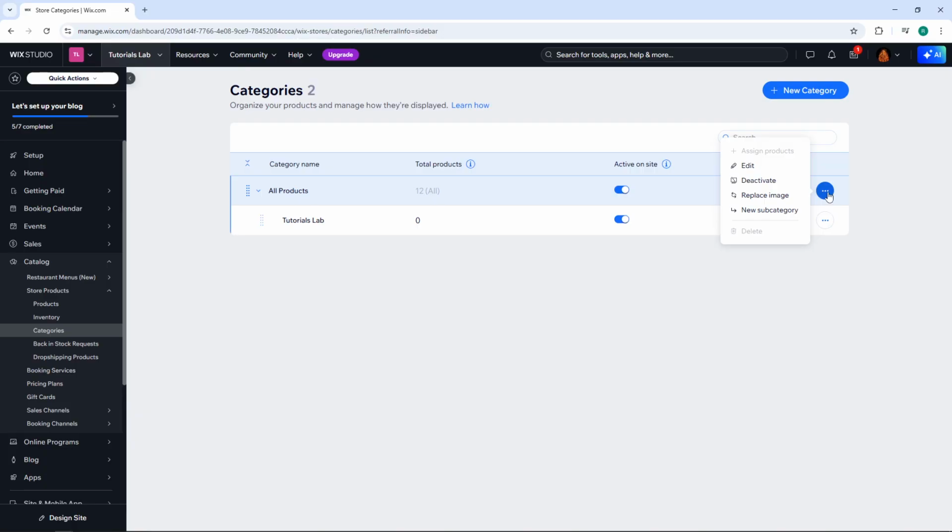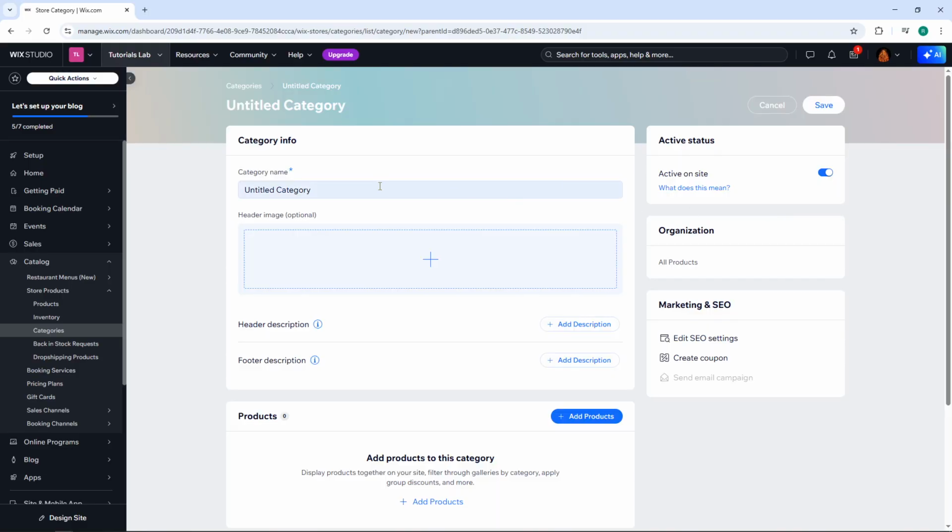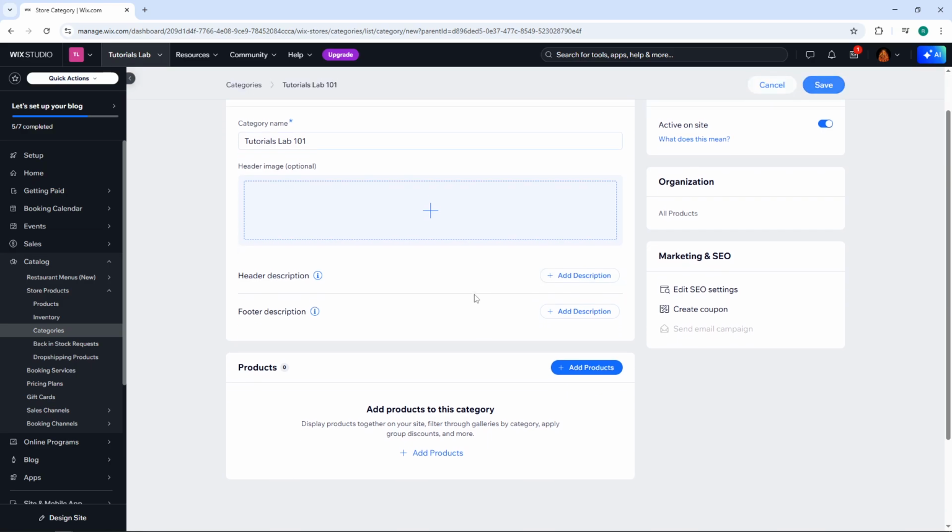From the options listed in the menu, click on New Subcategory. This action will direct you to the subcategory creation page, where you can customize all the details for your new subcategory. You'll need to fill in the required fields, starting with the category name. Choose something descriptive that clearly indicates what products will be included. Next, add a header description that provides customers with more context about what they'll find in this subcategory.